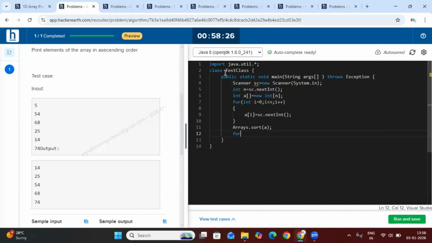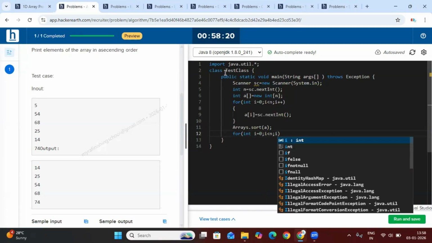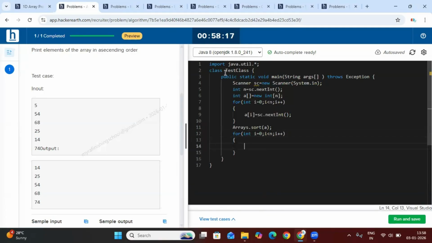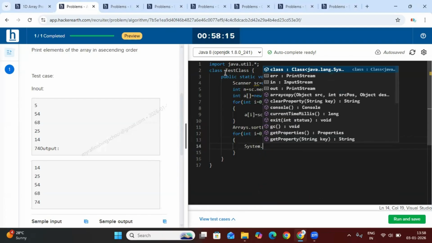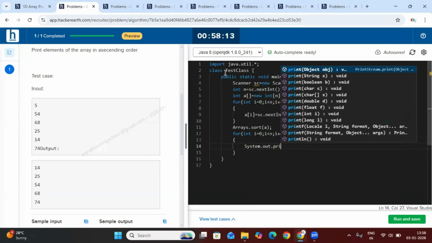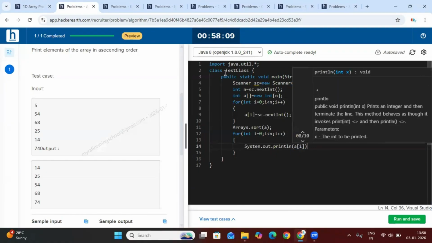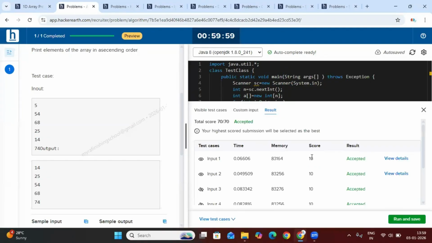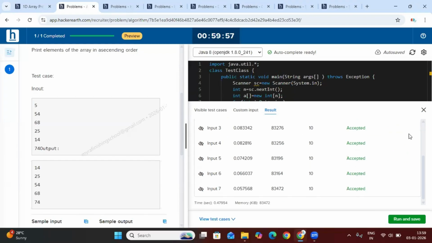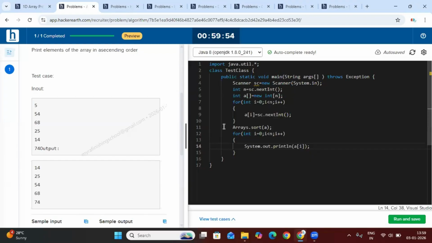After that, I want to print the elements: for int i equal to 0, i less than n, i plus plus, System.out.println(a[i]). That's all. Simple, this is a predefined method. Arrays.sort means it automatically arranges the elements in sorting order.